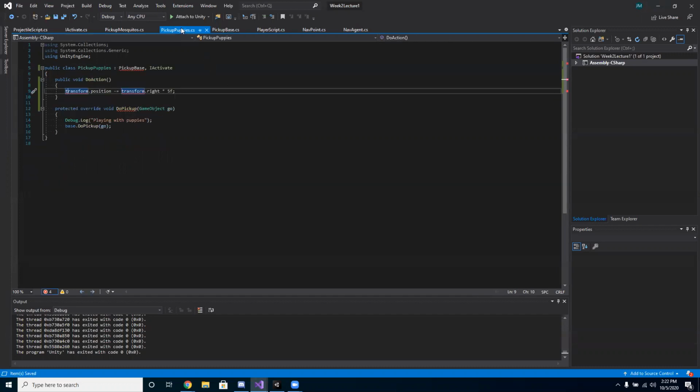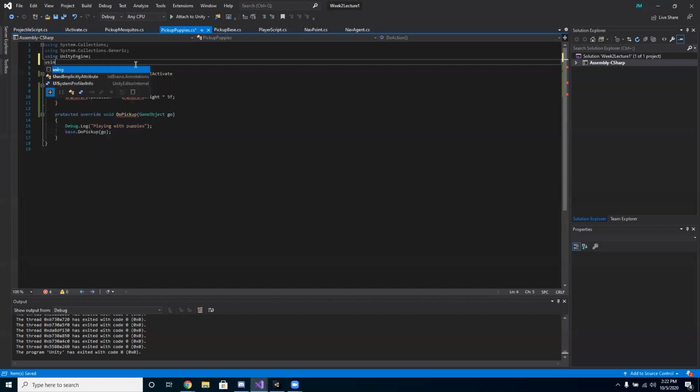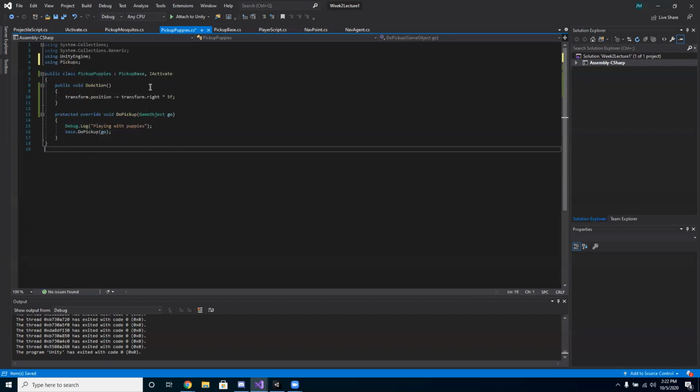Now, one of the things you're going to see is in PickupPuppies, we have a bunch of errors. And in PickupMosquitoes, we have a bunch of errors. That's because this parent class PickupBase exists in a namespace called Pickups. But our script right now doesn't have access to the namespace Pickups. Now we can do what we did before, use the using keyword here and put in Pickups. And you'll see the errors get resolved, because now this class, PickupPuppies, has access to the namespace Pickups.